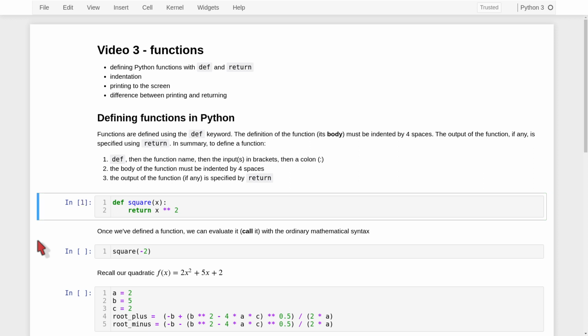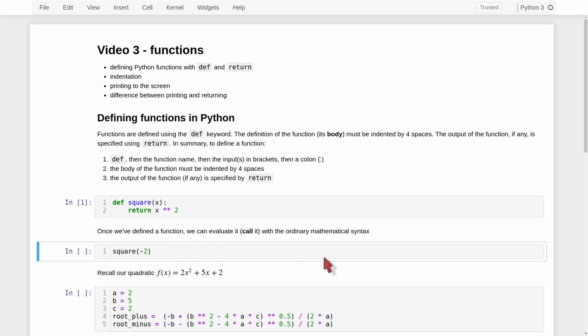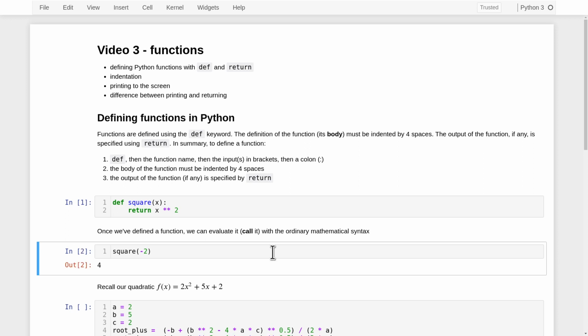If we run the function definition, we can then start to evaluate that function. So for example, if we want to evaluate our function with the input -2, we can just use the ordinary mathematical notation square brackets -2 brackets. When you run this, you see we get 4 as expected. On the other hand, if we want the square of 4, we just change -2 to 4, run it again, and you can see we get 16. Evaluating a function with a particular input is called calling that function.